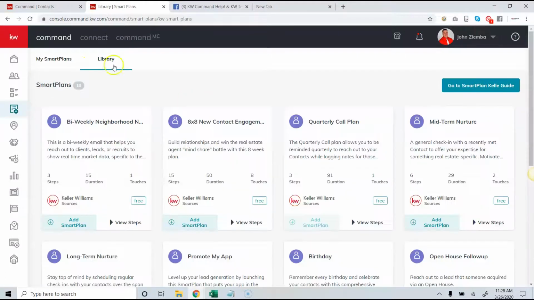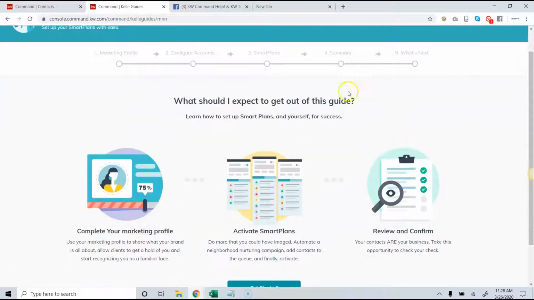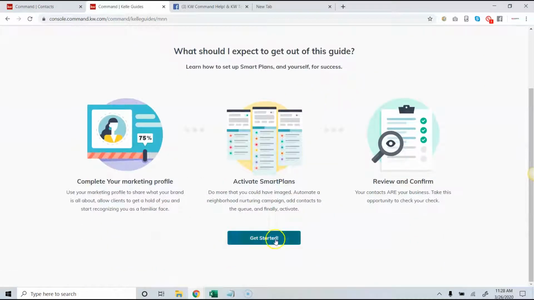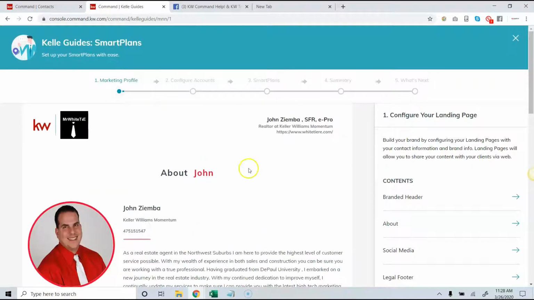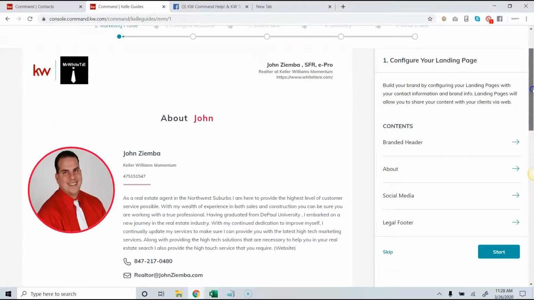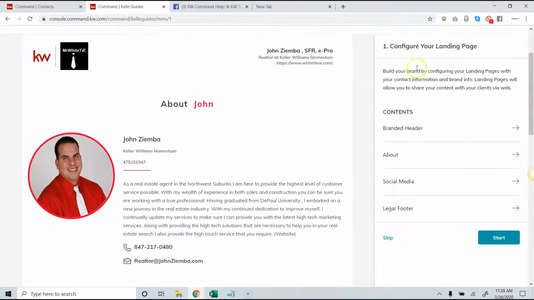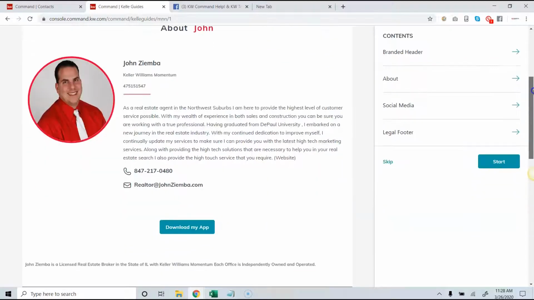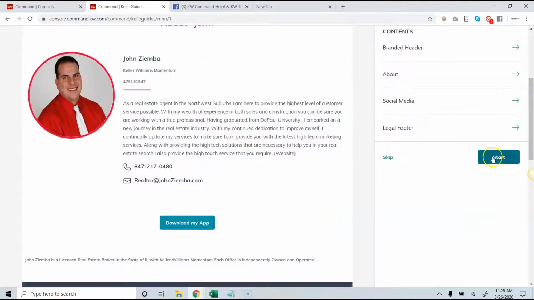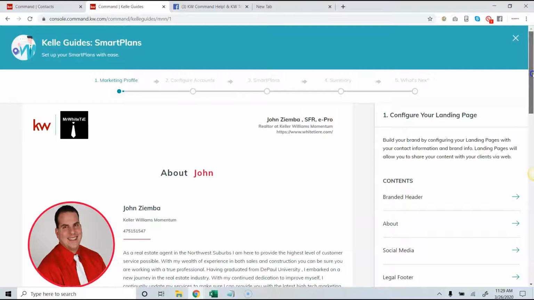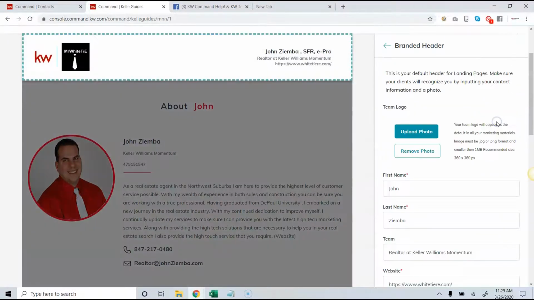To get started, we're going to click on Go to Smart Plan Kelle Guide and walk through this. What I find is the easiest thing to do is to scroll down and click on Get Started. Now, if we filled out the marketing profile, all the information should be correct, and we can double check it here. I'm going to click Start at the bottom right hand side after I scroll down.